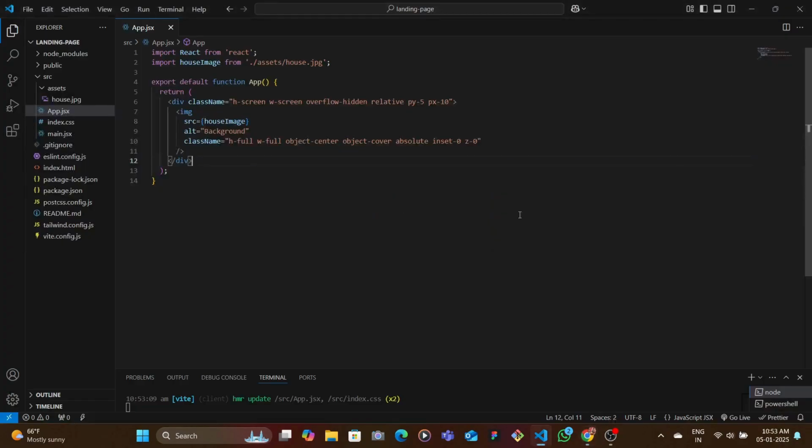So yeah, looks good. After that is done, we're gonna have the container. So for the container, we're gonna have height and width full.